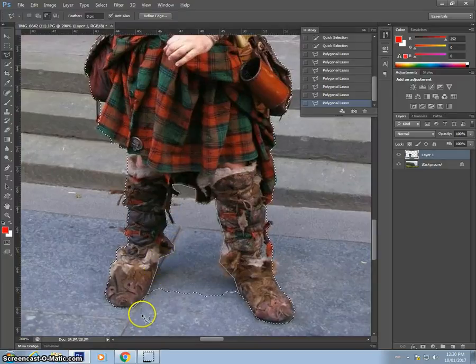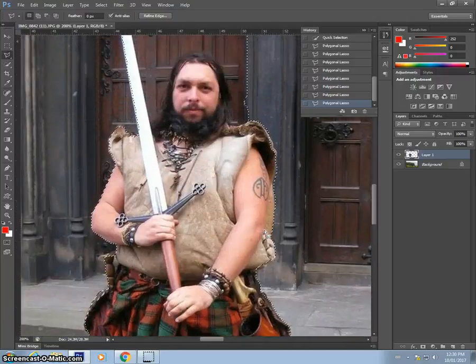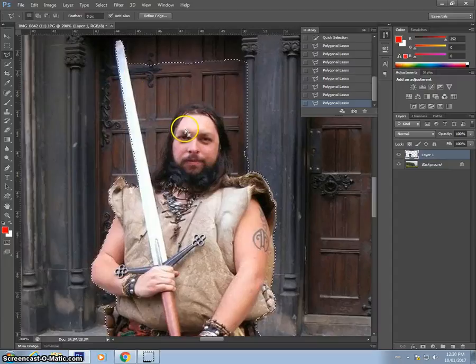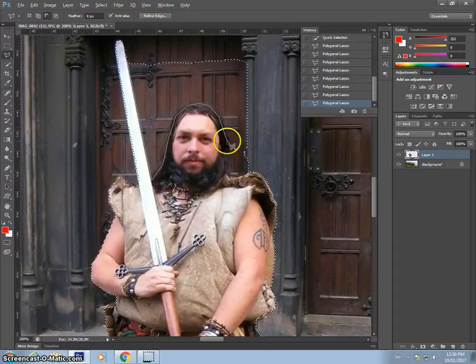Okay, and looping back to the start point, and there we go. Okay, almost done here. Okay, now the hair, this is going to be interesting. So what I think I'll do, I've got to subtract this selection here. I'm just going to go very roughly around his head, and then I'll show you a trick.